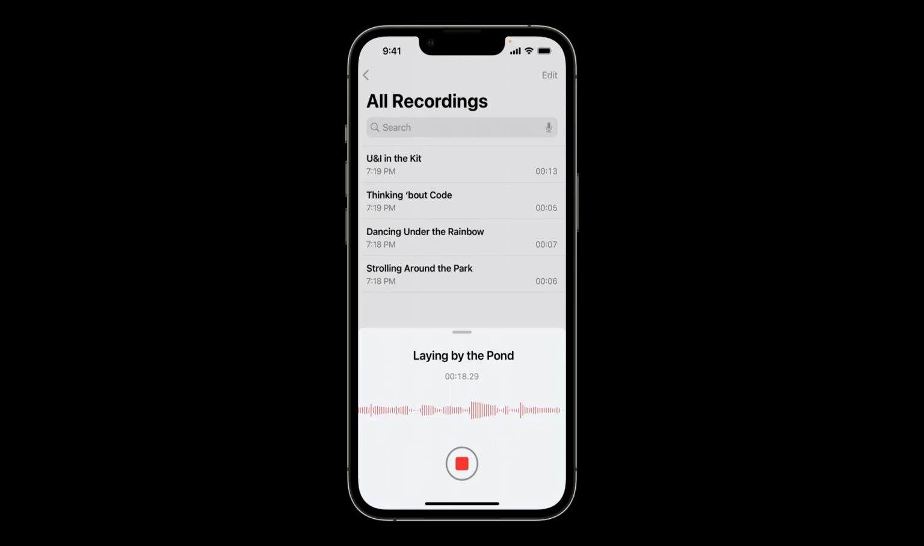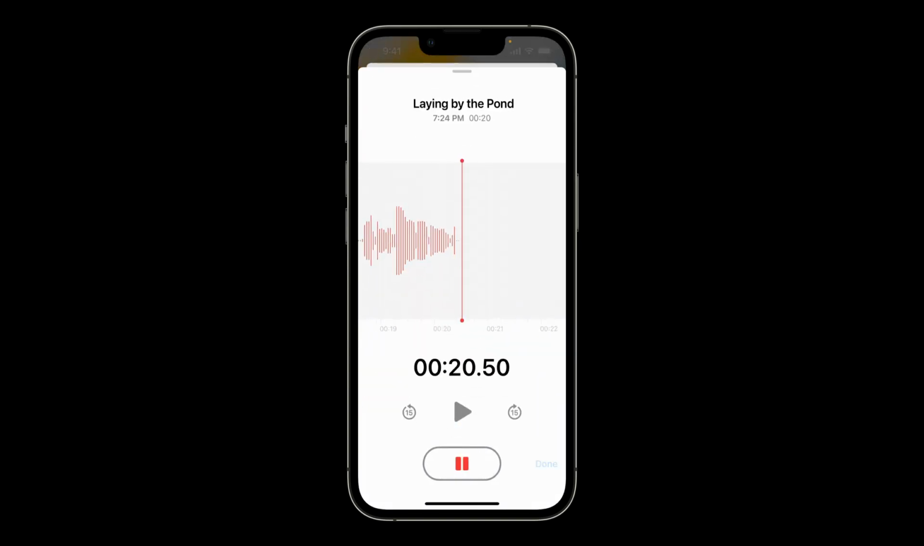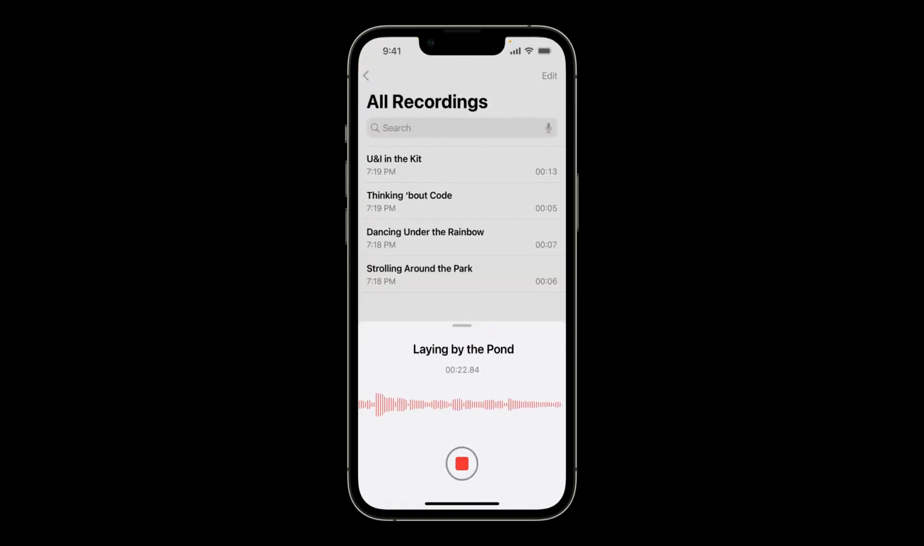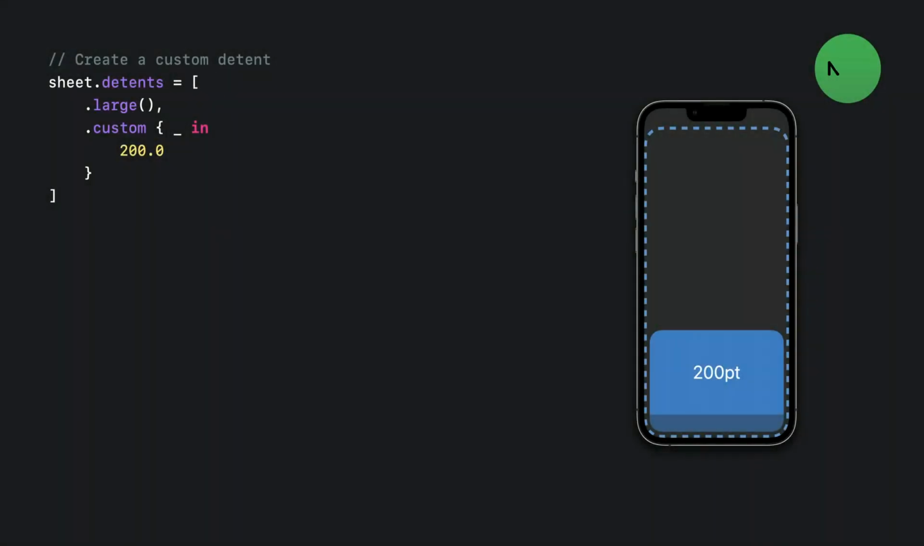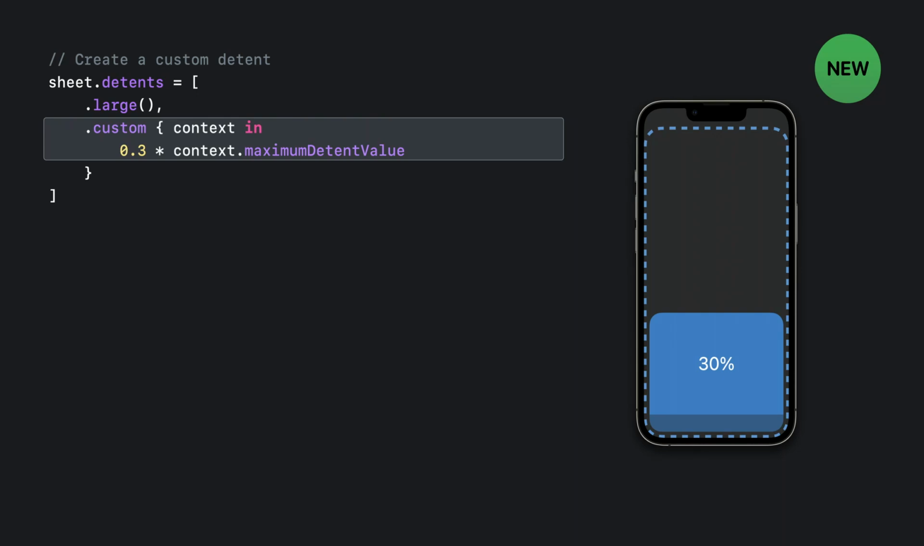In iOS 15, detents were added to sheets, which enable building flexible and dynamic UIs. In iOS 16, we added support for custom detents, so you can make sheets any size. To take advantage of this feature, use the new custom detent and specify the sheet's height in points in an associated block. You can return a constant value or a percentage of the maximum detent height.